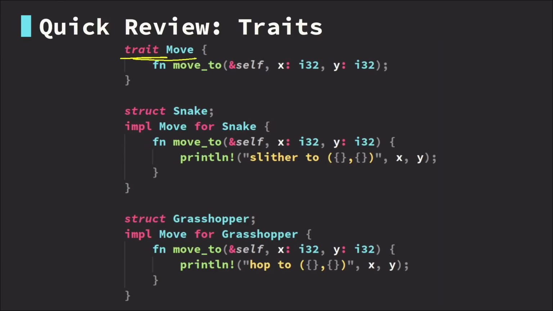Here we have a trait called move. The trait has a single function named move2, which takes x and y values as coordinates to move to. We then have two structs. We have a snake and a grasshopper. And then we implement the move trait for both the snake and the grasshopper.